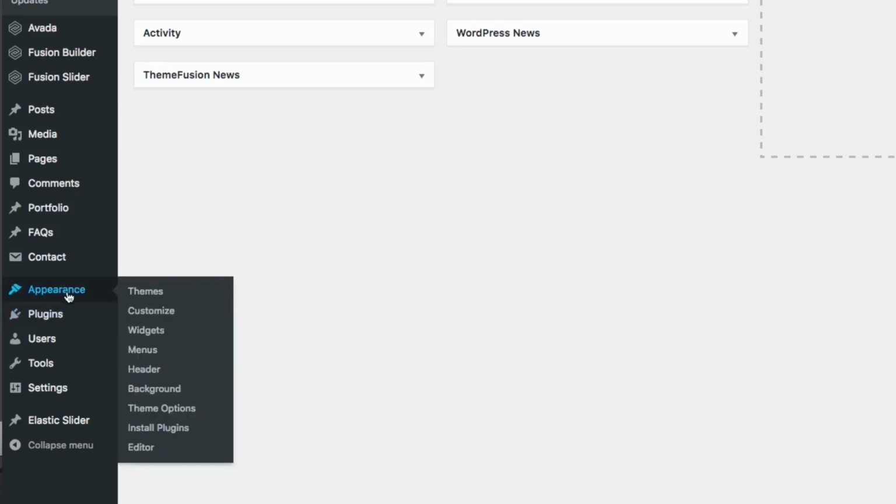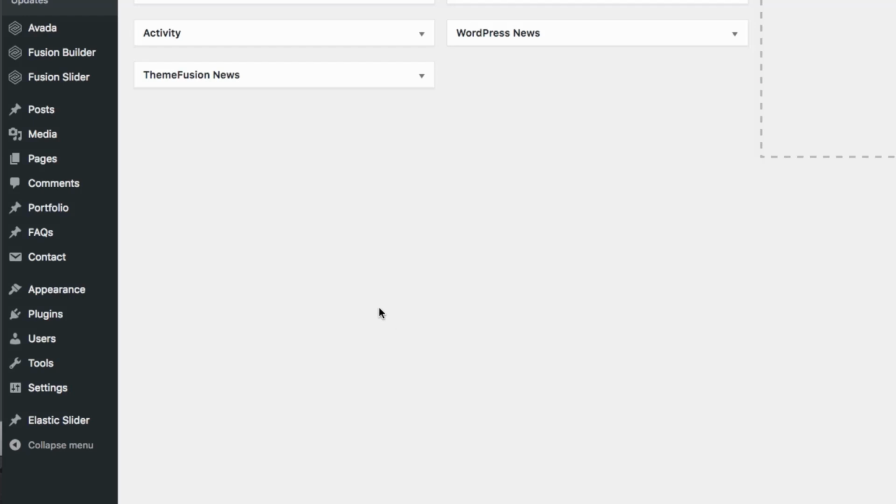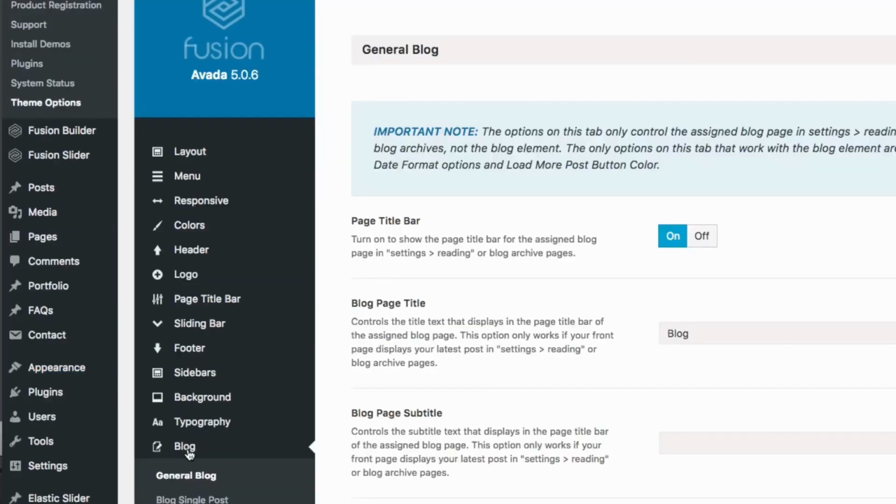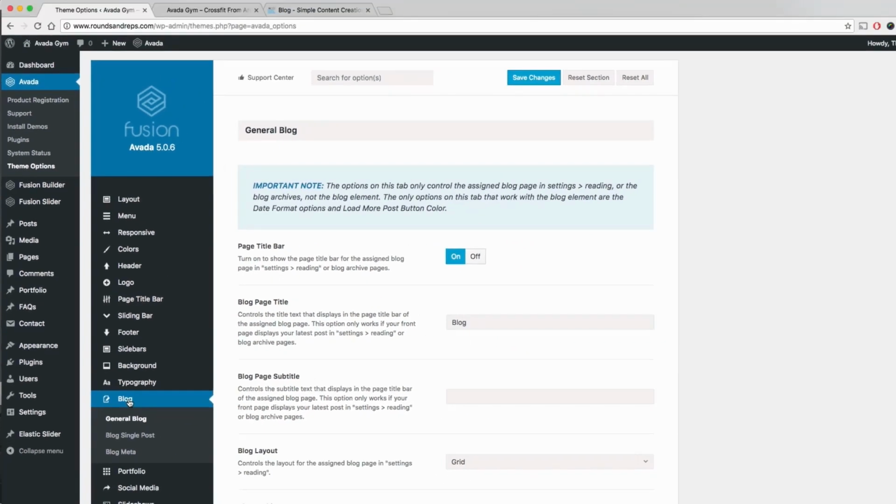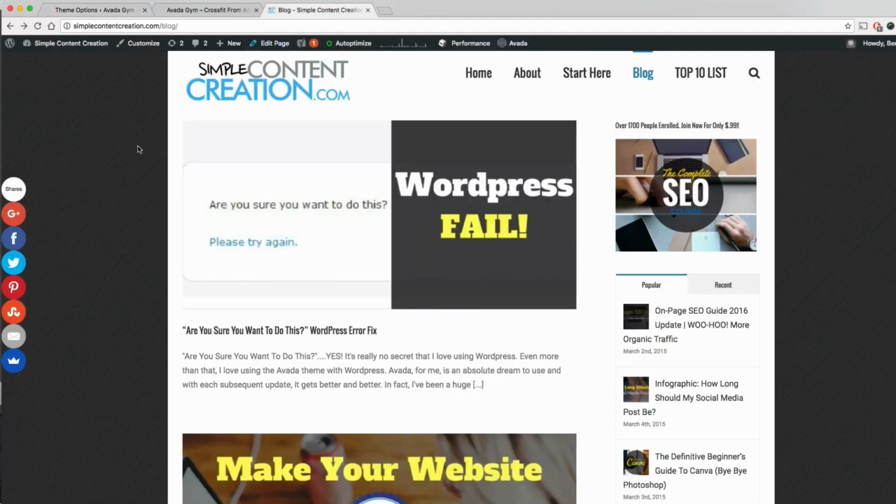what I want you to do is to go to Appearance, and then I want you to go to Theme Options. Scroll down here to Blog, click that, and this is going to give you all the options for your blog, and this is going to be universal, meaning it's going to show up on every single page. If you want to do individual options, you'll be able to do that when you do an individual post. At the bottom of any individual post in the edit page, you'll be able to select certain options for the page. But let me just show you really quick what my blog looks like here on Simple Content Creation.